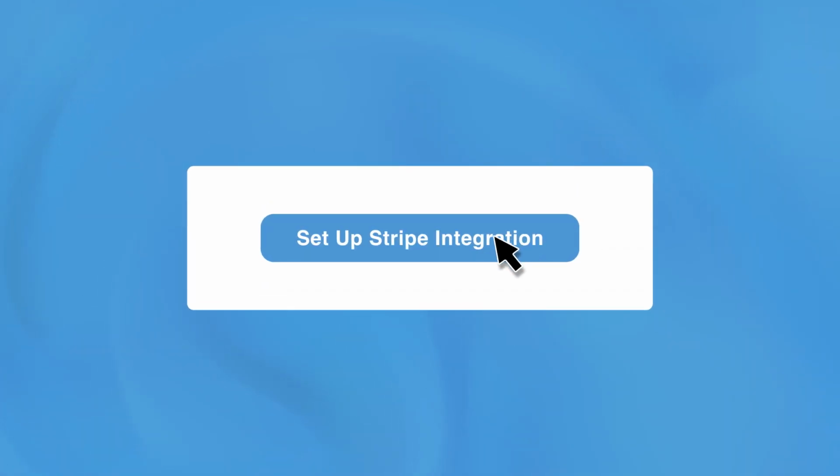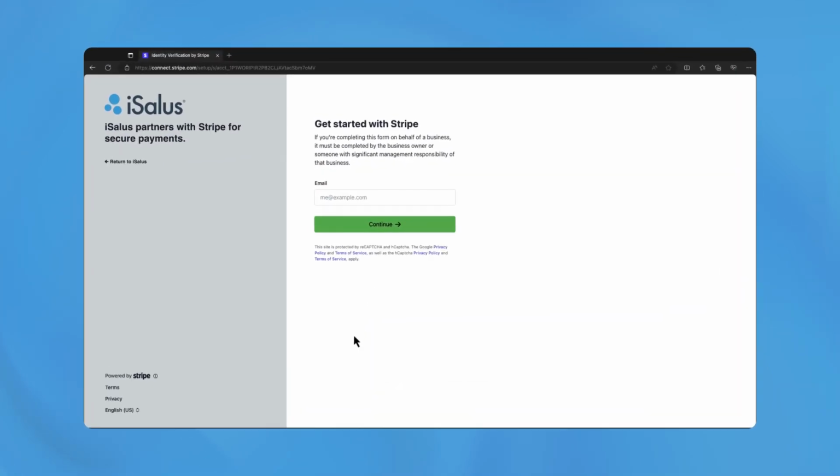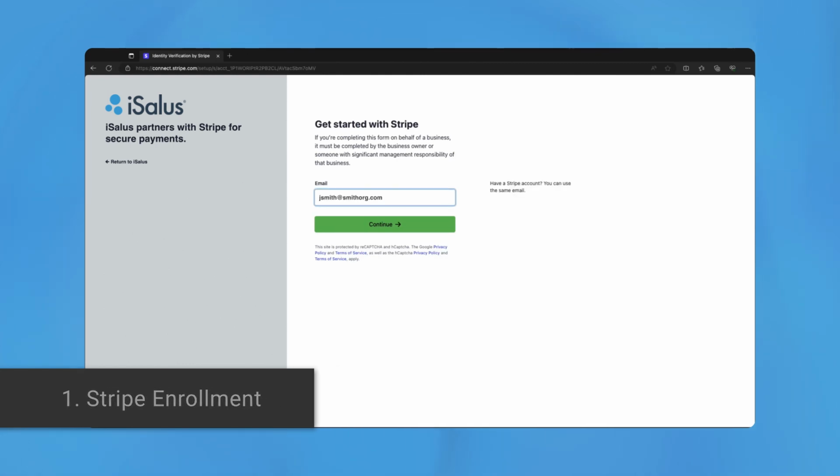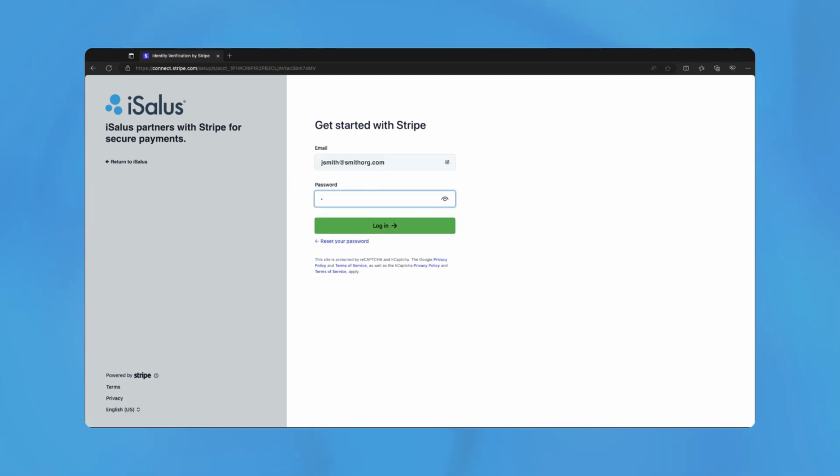First, locate and click the unique link provided within your software account. This will direct you to the Stripe enrollment form, a crucial first step in integrating secure payments into your business operations. The enrollment form will prompt you to enter an email address. Use one you can easily access, as you'll receive a verification email. Remember, you can change this email address later if needed.